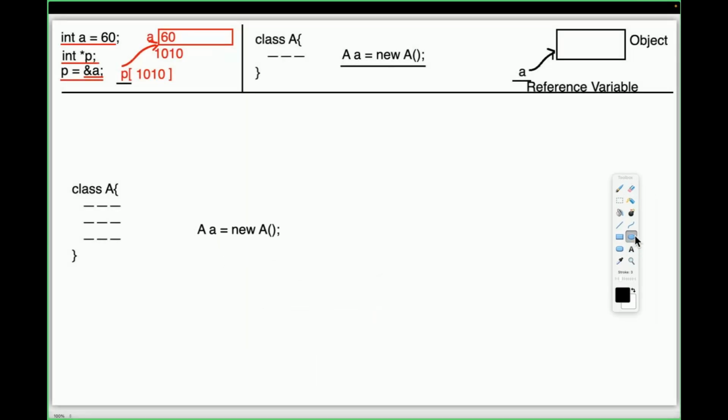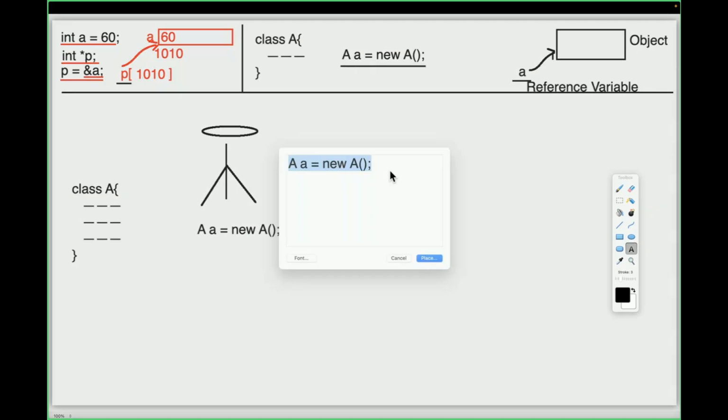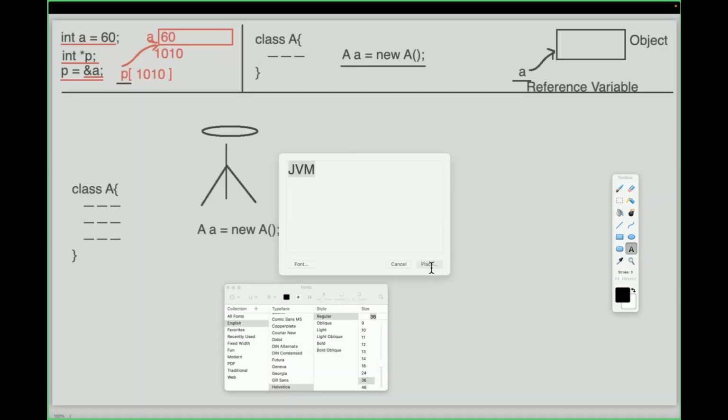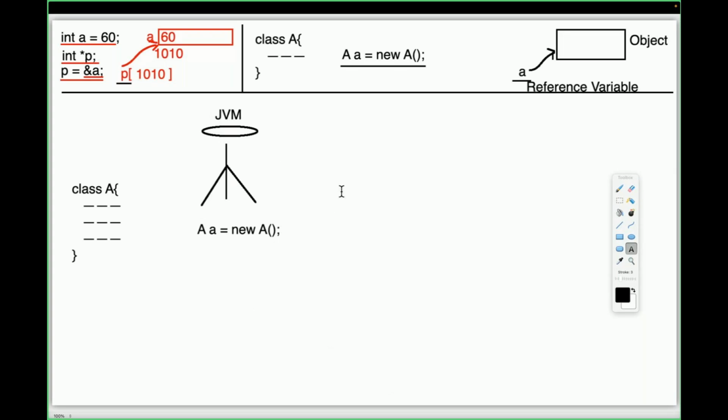Who is going to execute this Java statement? Java statements are executed by an engine. What is that engine here? JVM. C programs are executed by the C engine. C++ programs are executed by the C++ engine. Python programs are executed by the Python engine, which is also called PVM, Python Virtual Machine. Similarly, Java programs are executed by an engine, the Java engine, which is also called the JVM.